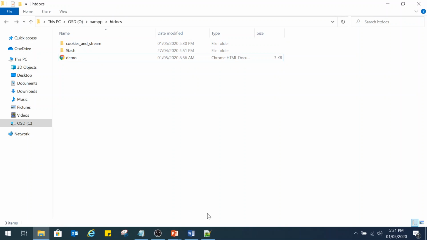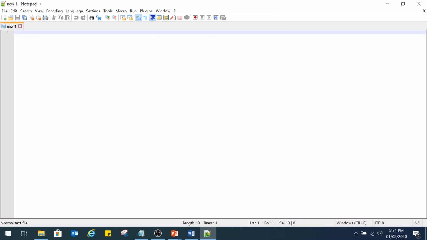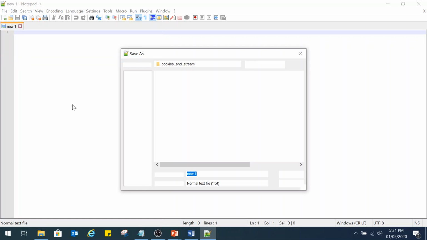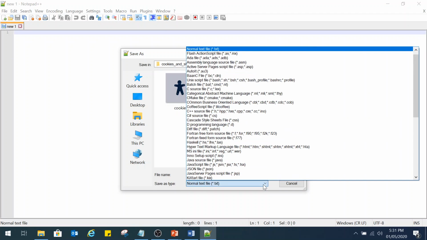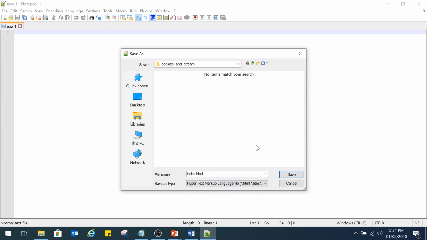Next up, you need to open your text editor and save the existing text file as type HTML. Now remember to save it to the folder that you've already created, the one that we just created now. So let's name this file index. Now you can name this file whatever you want as long as it's type HTML.